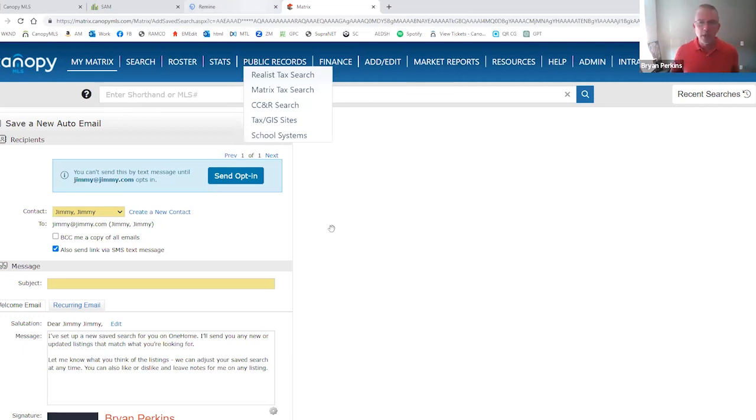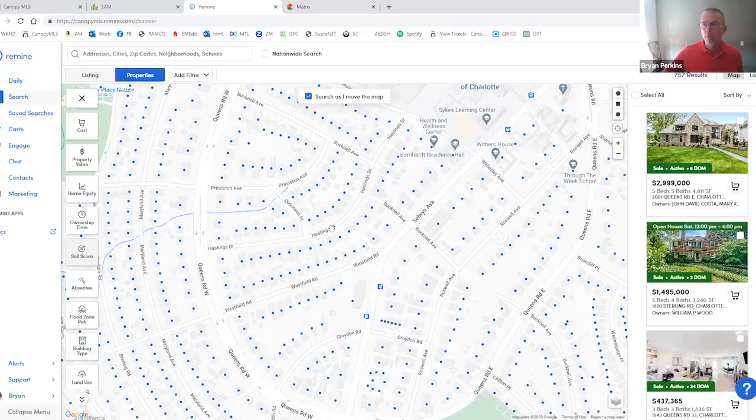Some of you may be using Remine. We're going to talk about one aspect of Remine to use for farming, or for capturing people that you want to communicate with based on some metrics that are either criteria-based or map-based. I think most people prefer the map-based criteria, because it gives you a visual, especially in these neighborhoods that you know really well. You know parcels and you know areas and you know what houses are where.